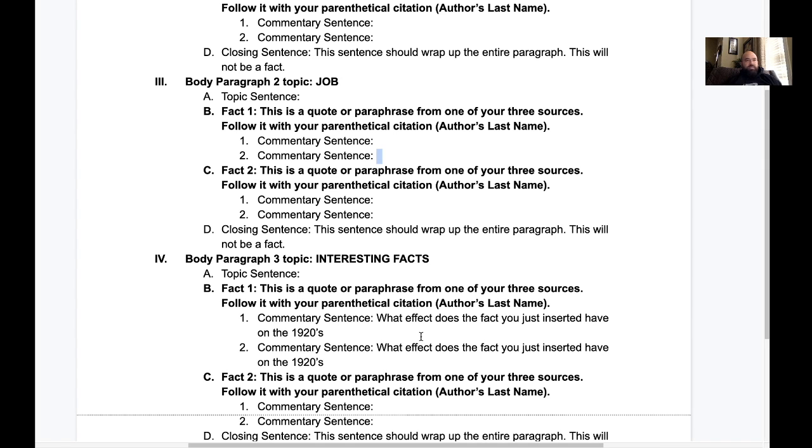So something that didn't quite fit in the job category or the origin story is what we're putting there for interesting fact. That's kind of the catch-all.